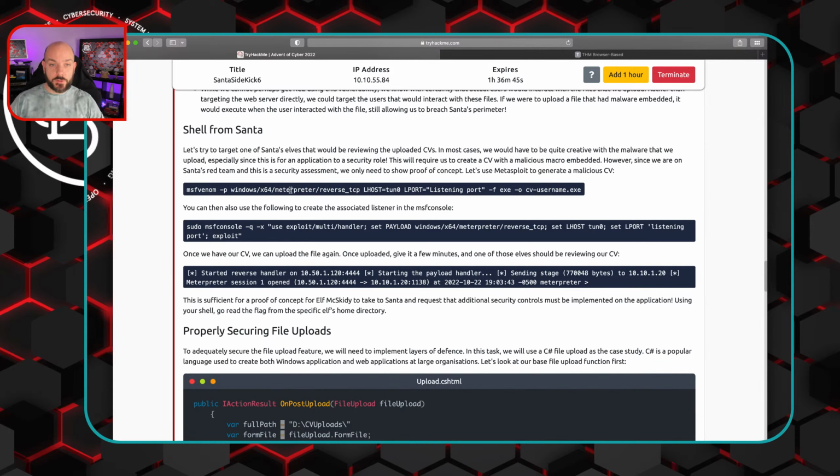So we're going to generate this with the Meterpreter module, localhost. We're going to have to get our IP of what we're sending this from. Local port, we're just going to make up some random port, one that isn't being used by other services. And the file type is exe. And then the output, it's going to be cv-username.exe. So we can definitely copy this over and drop this in.